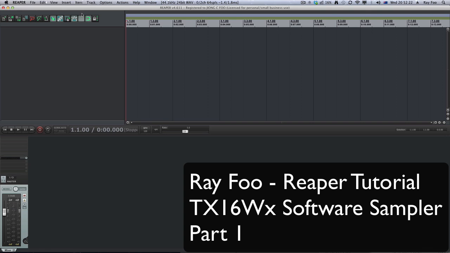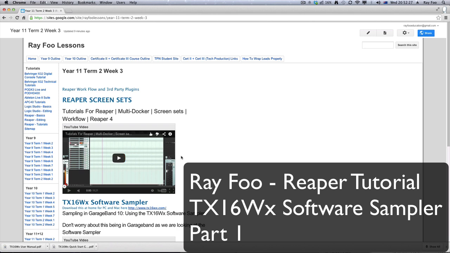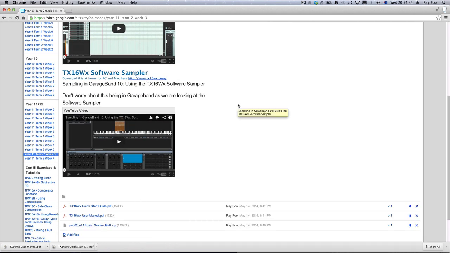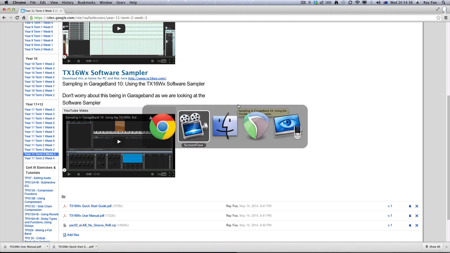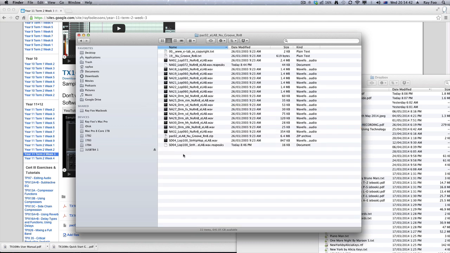So what we're going to do today is look at the TX16 sampler. What I want you to do first is download these samples from here. Once you have downloaded, you will need to go to Finder, and where it's downloaded, it will load up into a folder like this. So these are all WAV files located in this folder.